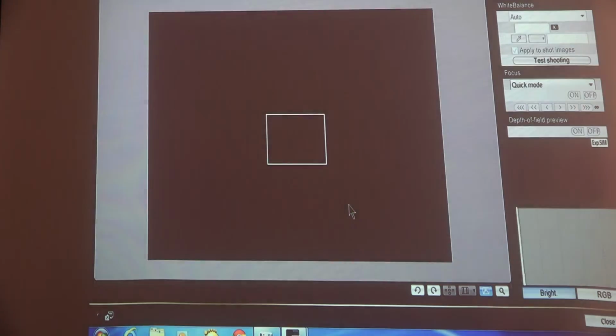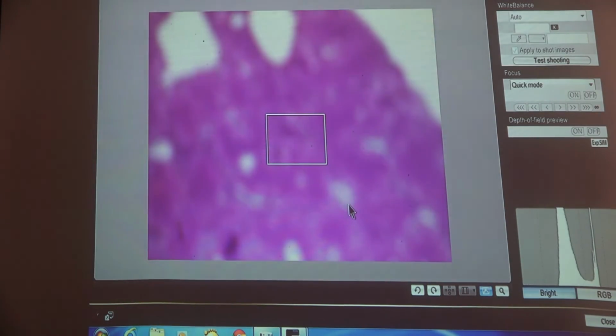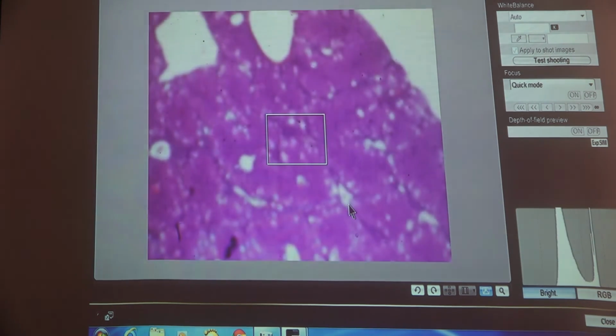This is an acute inflammation of the liver, called acute hepatitis. Acute inflammation of the liver, acute viral hepatitis. Thank you.